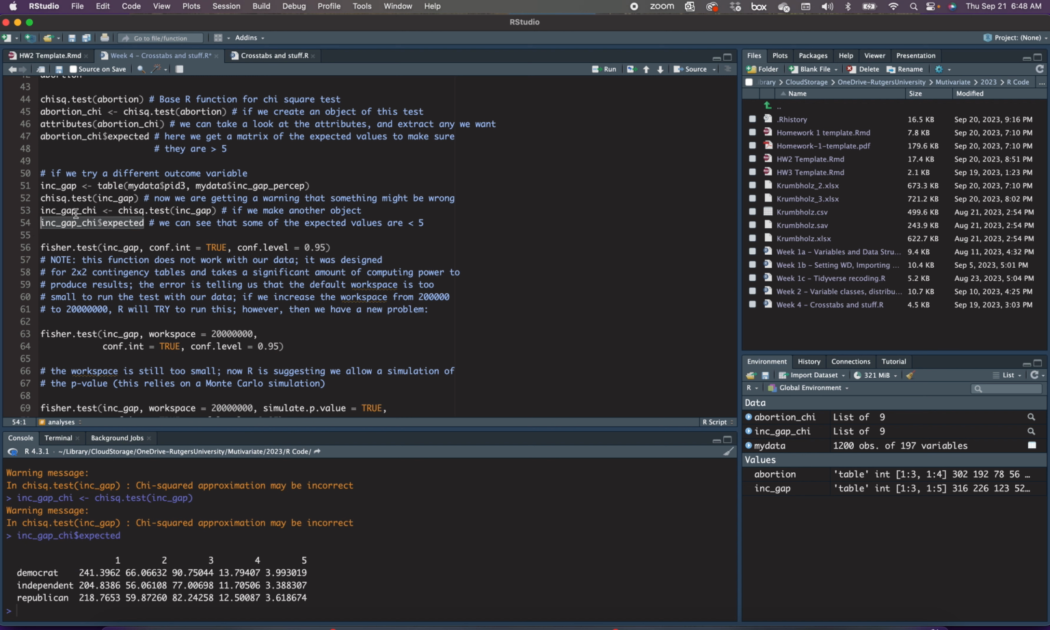We'll do a few more things, and it'll tell you why it's giving us a warning. We're going to do these steps again to get an object of that chi-square test, and then pull out the expected values. And we see that for the value of 5, the expected values are less than 5, which you will learn in class next week is a red flag that you shouldn't be doing a chi-square test in this case.